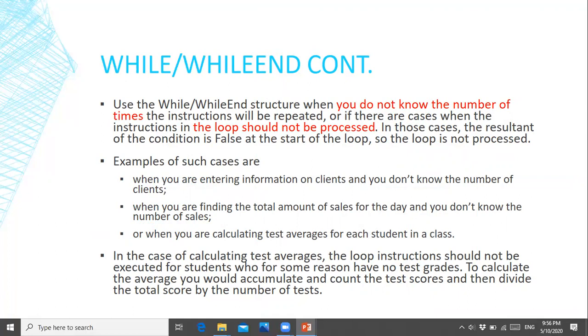Okay. When you calculate the English test average for students in the class, how many students, you don't know how many students attended the class, especially now with remote learning, you don't know how many took the exam. So while there are more students, you will present for them the exam or the questions to answer. Okay, so you don't know the number. You know the class is 45, but you don't know how many students will take this exam. In these cases, we use the while loop. So in general, when we don't know how many times we will repeat the instructions, we use the while loop.